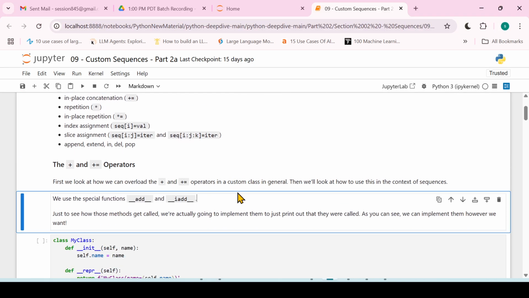So here, first we are going to talk about the plus and plus equal to operators. In general, first we'll discuss the basics of the plus and plus equal to operators, and then we'll try to implement the same concept with our sequence class. To implement the plus operator, we have the add method, and to implement the plus equal to operator, we have the iadd method, right?